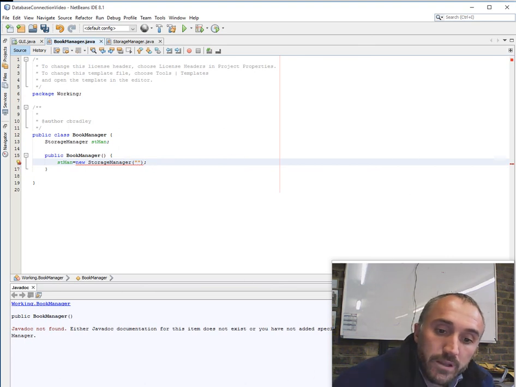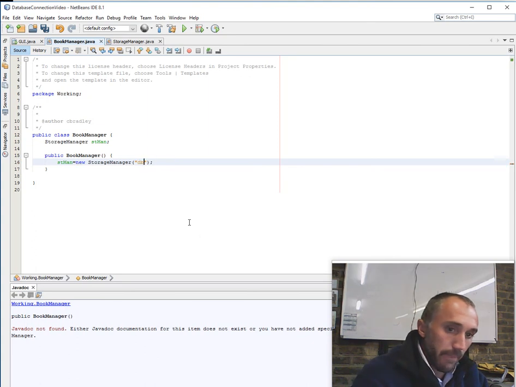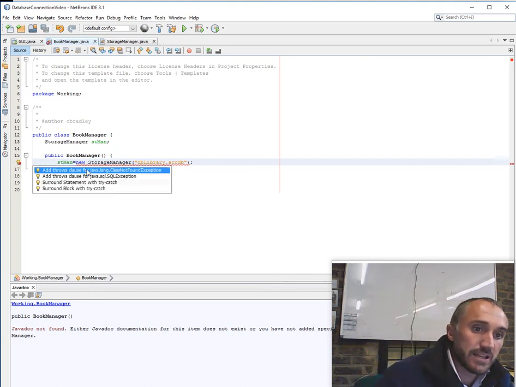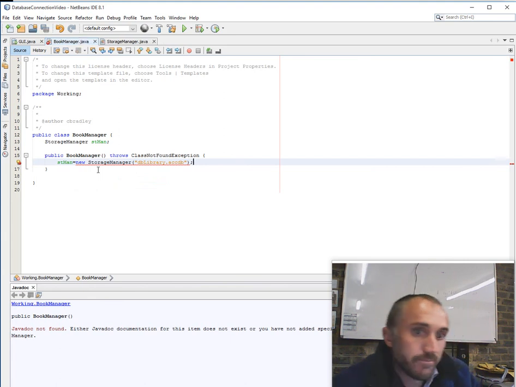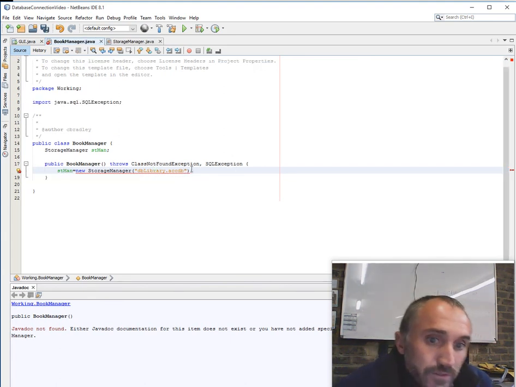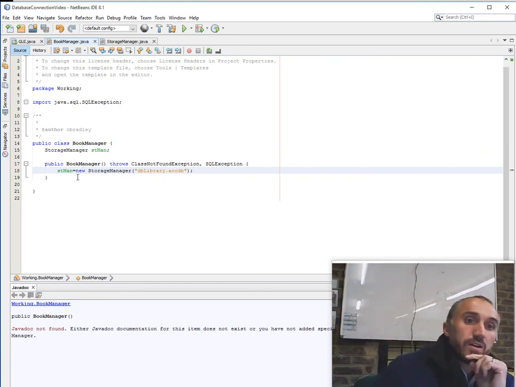All right. But in this case, it's inside there, so we're just going to do db library .accdb, and that would be the connection we're opening. It'll have a red underline because there's an exception that has to be handled. I'm just going to throw it on down the line. Again, it's still got a red underline. That's because there's two different types of SQL exceptions, and that'll be handled later. Okay, so this is going to be opening up the connection.